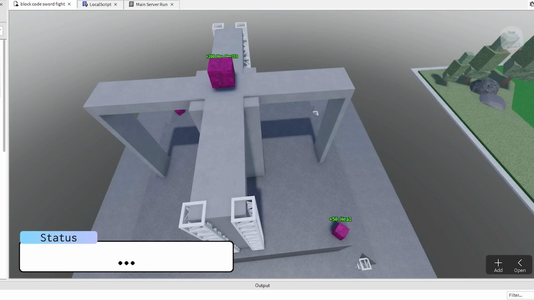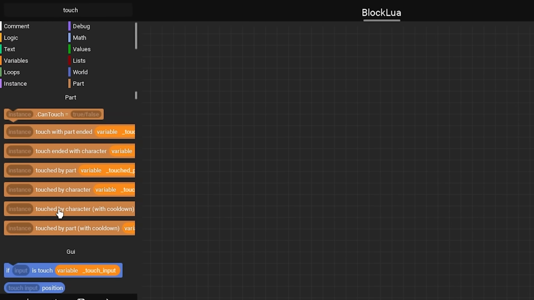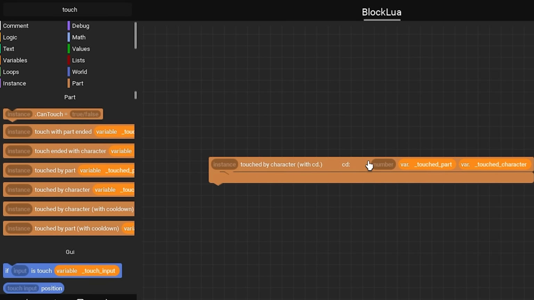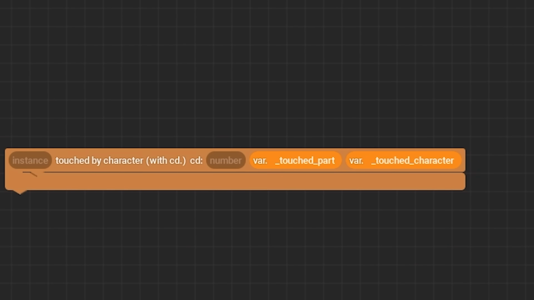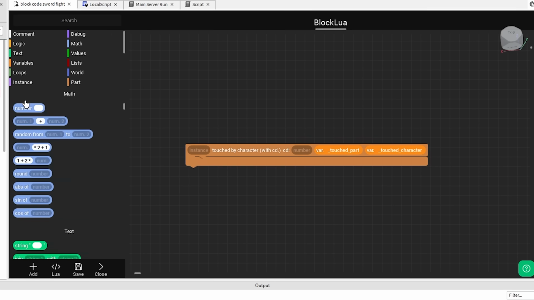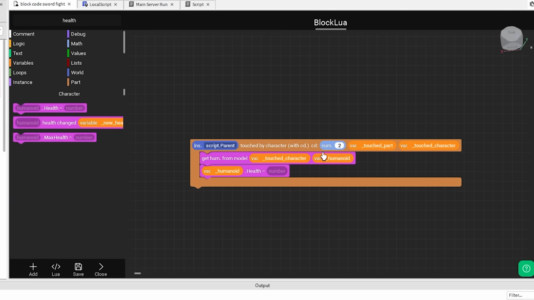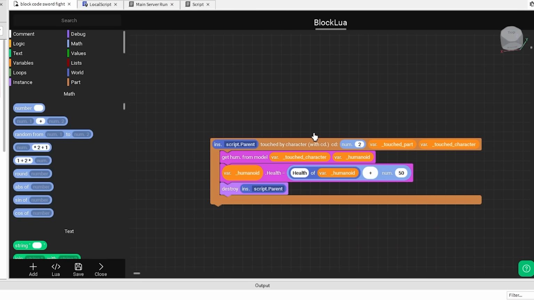For example, I'm trying to code this power-up right now. All I have to do is add a script, open it up, convert. And look, it even has pre-built stuff with some useful mechanics to it. For example, this one has a delay in the touch, which is really good. And then you can set the cooldown by setting the number, as I'll do here.